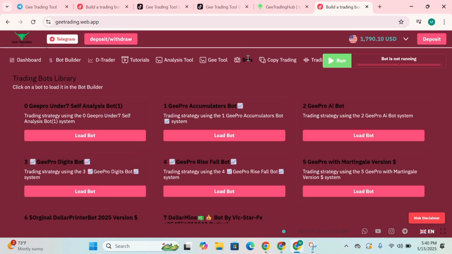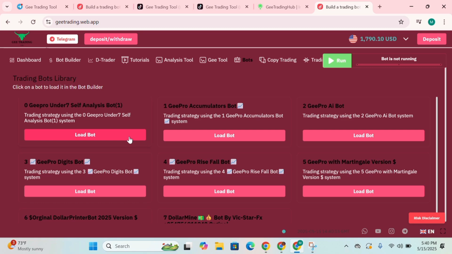When you select the bots, you can see there are so many bots that you can use. There is a self-analysis bot that doesn't need the analysis tool. You can set it as it is, then run it, and it defines its entry. There are others: the accumulator bot, AI bots, digits bot, rise and fall, a bot with Martingale, and all of that. So let's start with the bot with self-analysis, the first bot here, G Pro under 7 self-analysis bot.